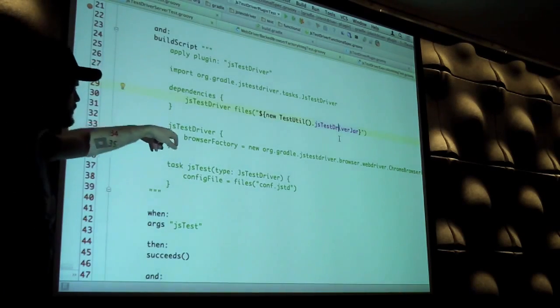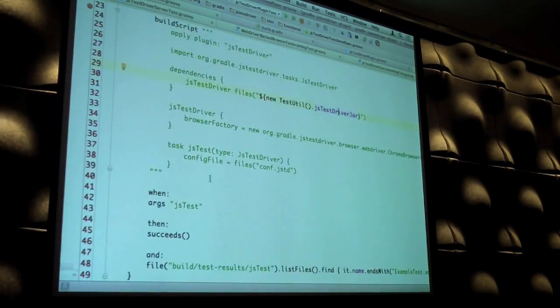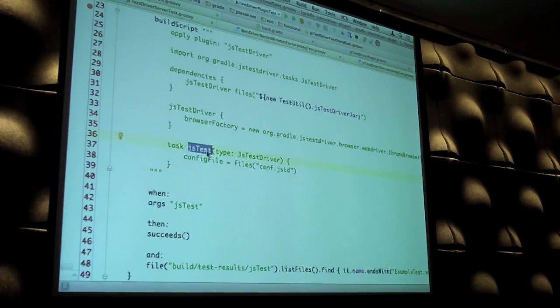So more configuration, specifying that when we run our tests, we run with Chrome, and we add a specific task to the build and wire it up. So now we have, in a temporary space on the file system, a Gradle build.